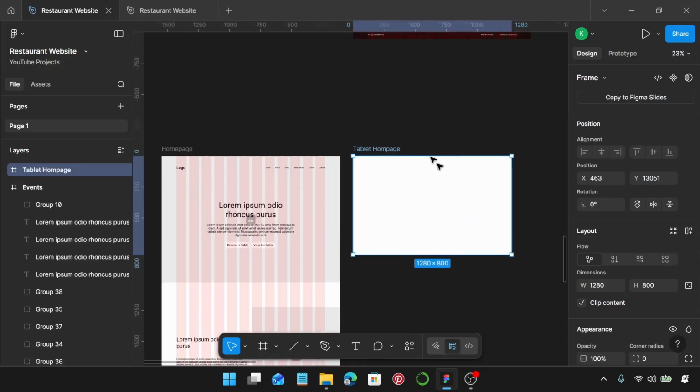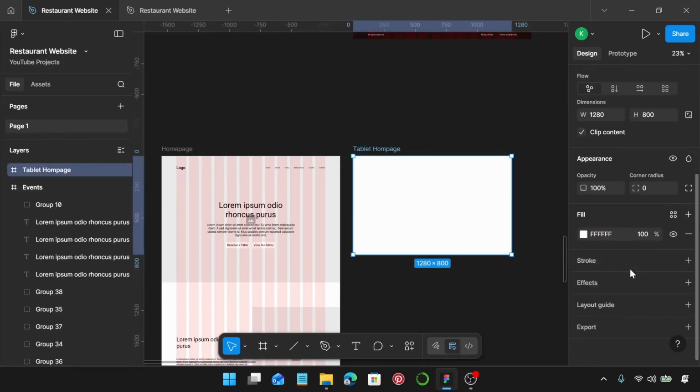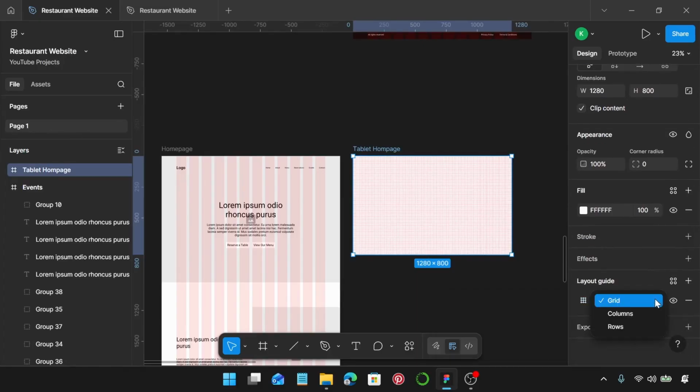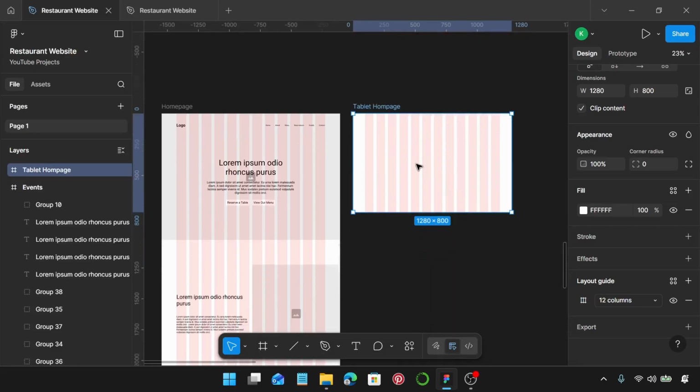And let me just zoom in. I'll just select the frame. Let's add a layout guide. So I'm going to click on that, and I'm going to change the style to columns. Number of columns is going to be 12, and the margin is going to be 96. Gutter is going to be 24, and I'm going to close that.